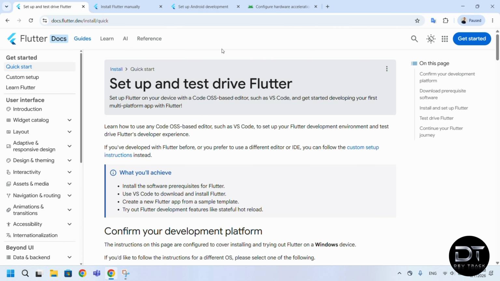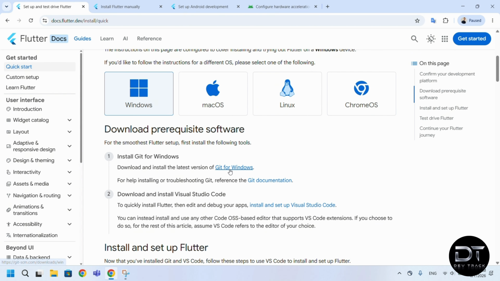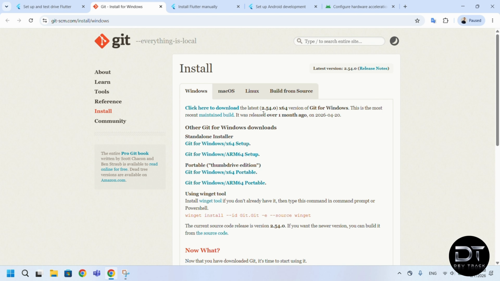Let's get started. Open the official Flutter website. All links from this video are in the description below. The first thing we need to install is Git. Git is a tool that helps you save the history of your code, go back to older versions, and work with other developers. Open the official Git website, download Git, and start the installation.